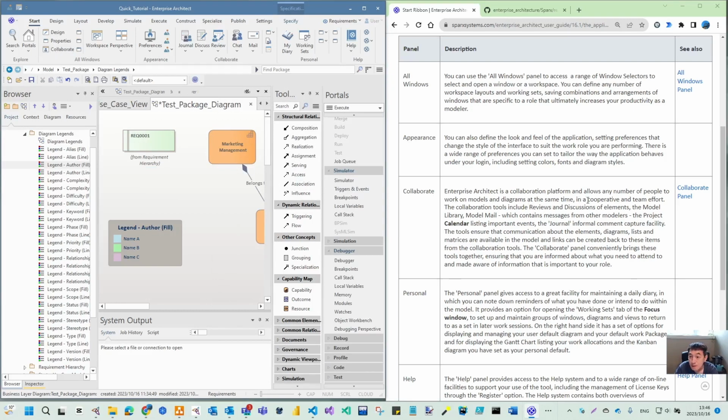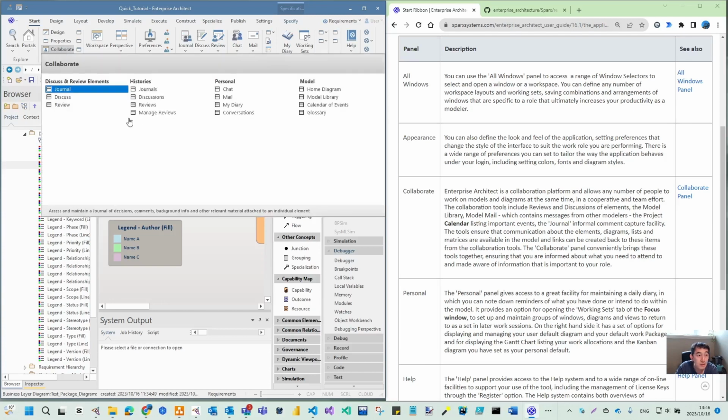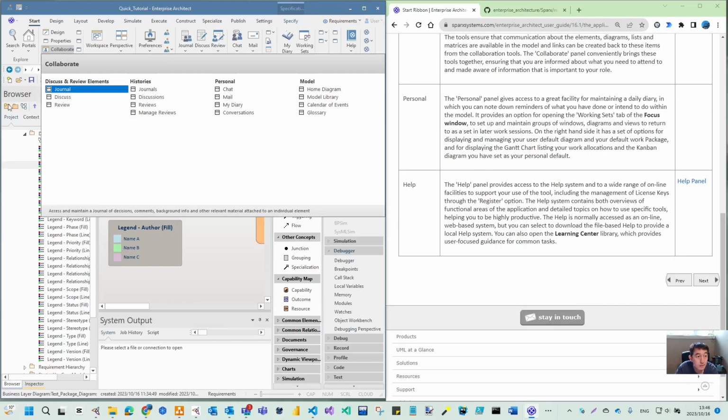Collaborate allows any number of people to work on models. So with collaborate you can chat, discuss, review, and make the whole diagram.